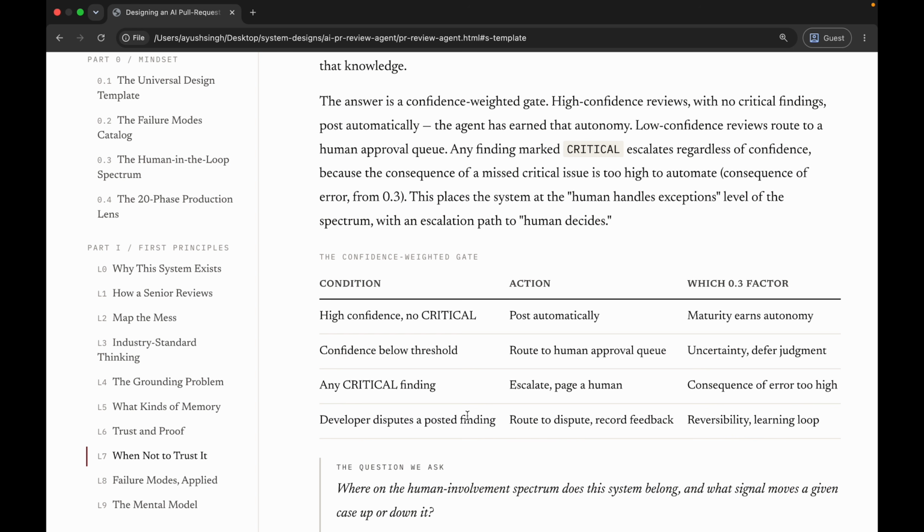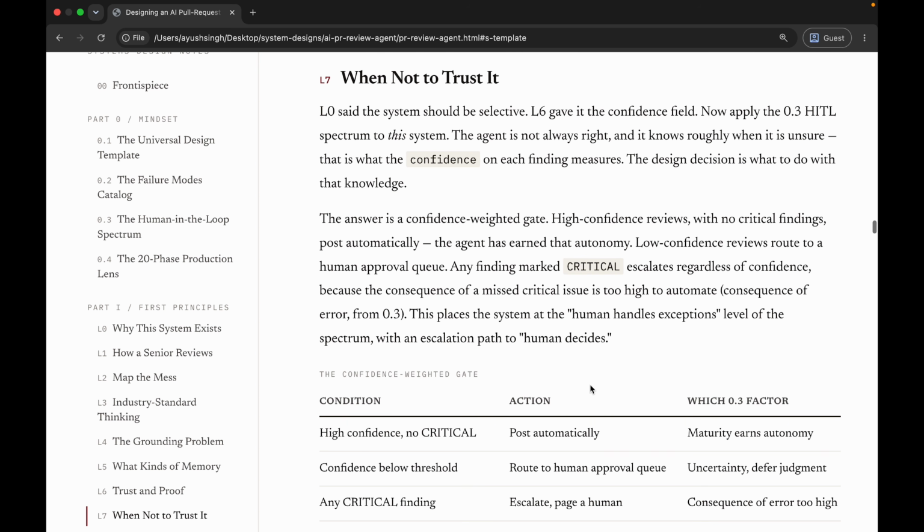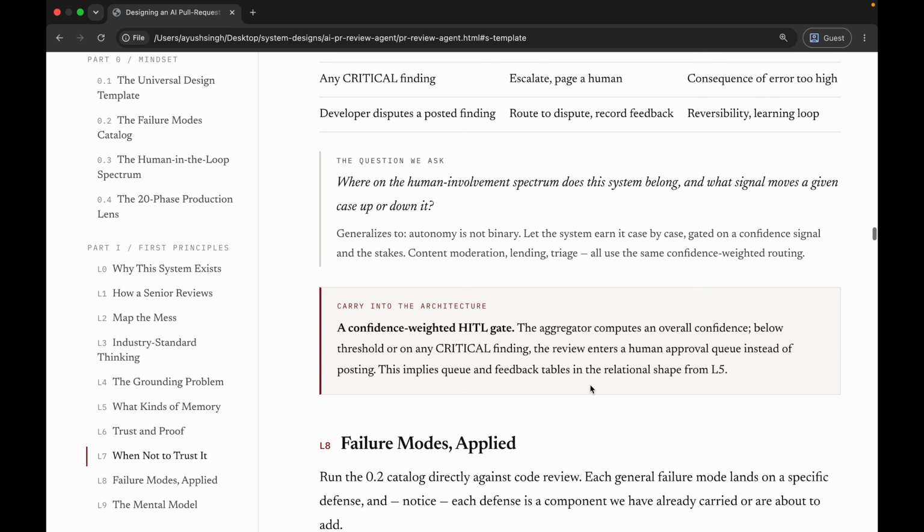Developer disputes are posted, which means the posted finding is not correct, which means record the feedback, which is the reversibility and learning loop. It should also learn and then improve over a period of time if somebody disputes that the agent's answer is wrong. So we will implement the HITL gate, which is human in the loop.